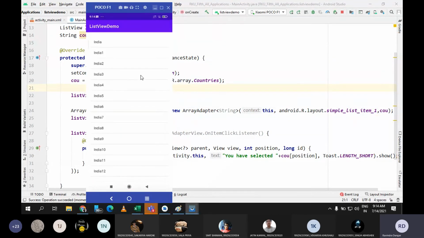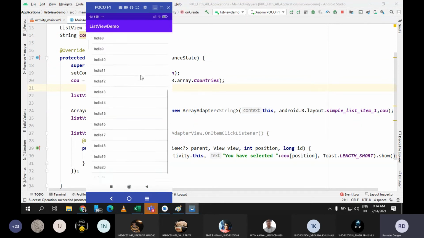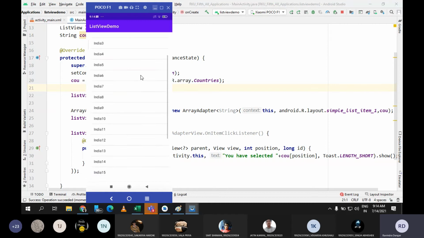So you can see, by default you get a scroll view. We have not implemented scroll view in our application, but as there are more items, you get a default scroll view. You don't need to implement it. Whatever number of items you want to place here, you can do it. There is no limit.